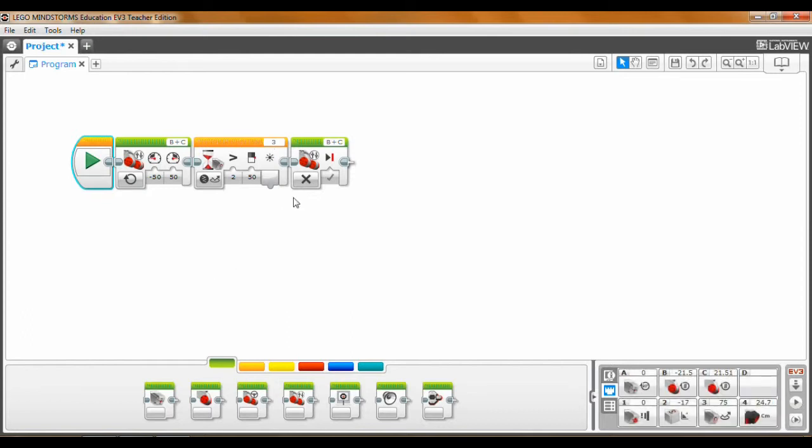And then once we have a white table here that we set on, so once the light sensor saw it was brighter than 50, which is white, it was able to, it exited.